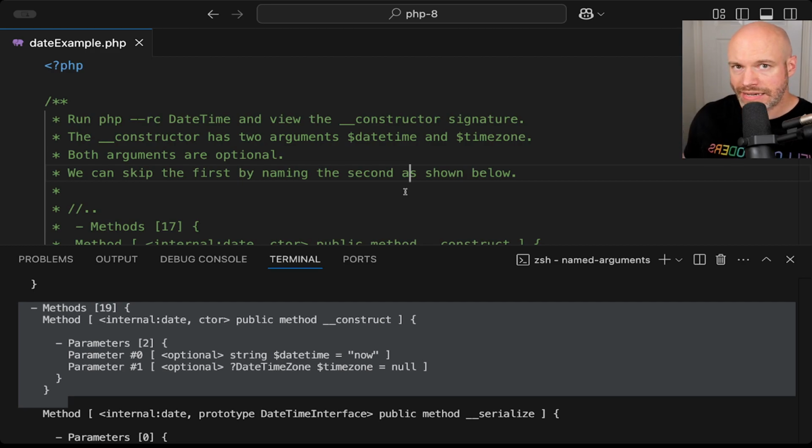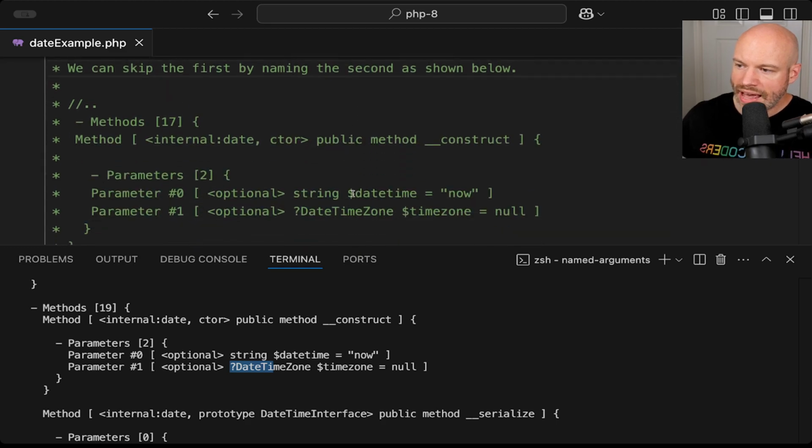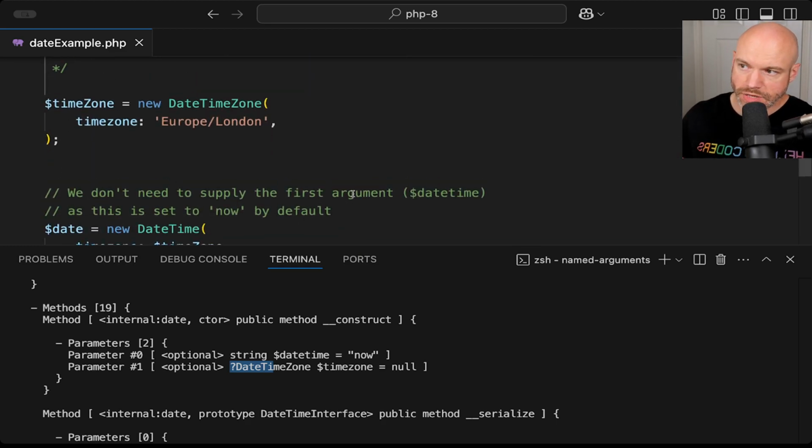So the datetime class has two arguments for its constructor. As we can see down here, we have the date time, which is set to now by default. We also have a date time zone, which is set to null by default, and it's optional. But let's say, for example, we want to supply the date time zone without actually supplying the date time, because the date time is going to be set to now anyway. So to do that, what we can do is use named arguments.